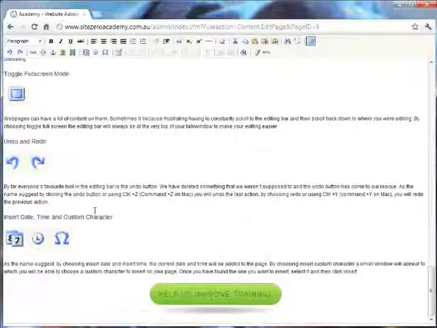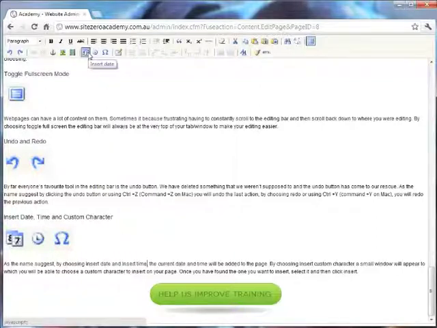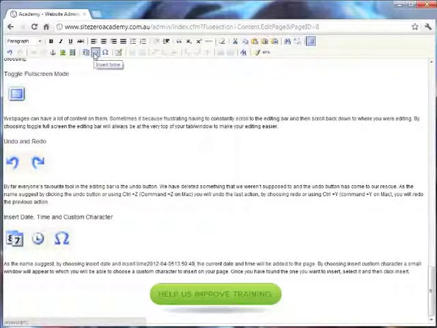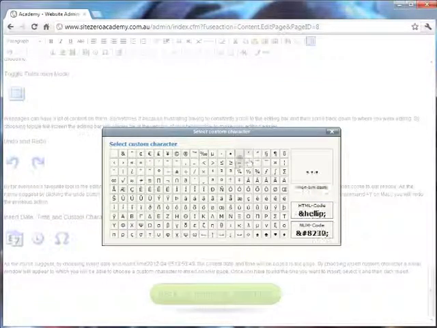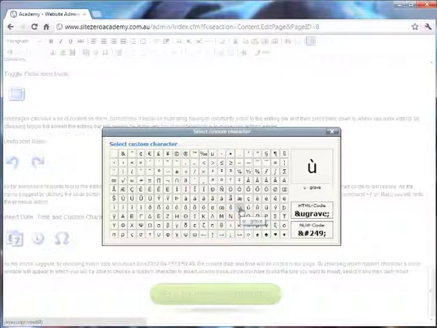Let's have a look at the Insert Date, Time and Custom Character elements. As the name suggests, by choosing Insert Date and Insert Time, the current date and time will be added to the page. By choosing Insert Custom Character, a small window will appear to which you will be able to choose a custom character to insert on your page. Once you've found the one that you want to insert, select it and click Insert.